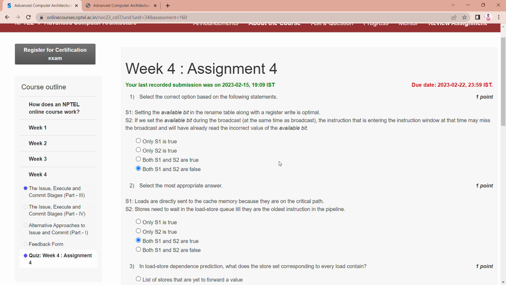Optimal and suboptimal are completely different. Optimal in the sense it's correct, suboptimal in the sense not that much correct, so correct up to some extent. So if you set the available bit during the broadcast, the instructions that are entering the instruction window at the time may miss the broadcast and will have already read the incorrect value of the available bit. So both the statements are false.